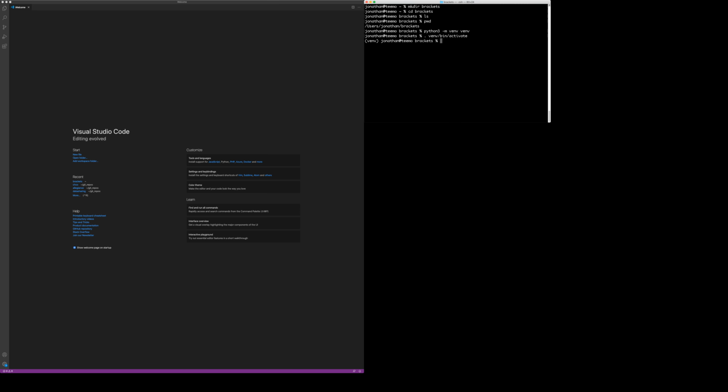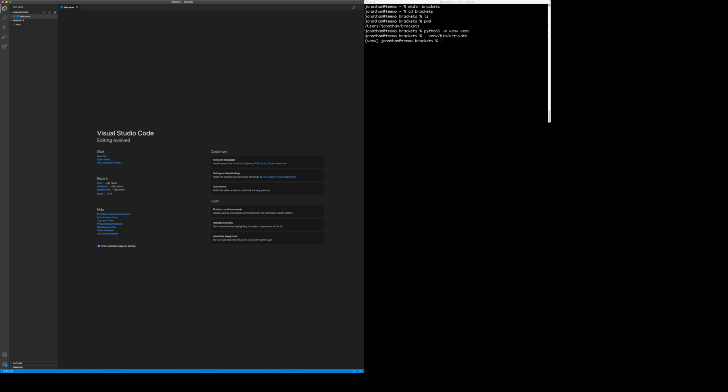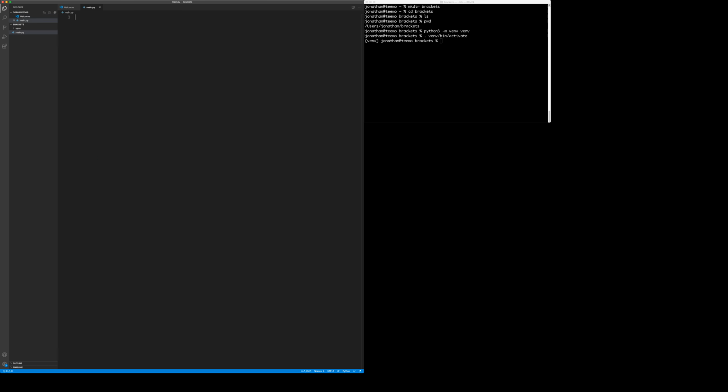So we created our folder. We're going to go ahead and open it in VS Code, which is what I use as my editor. I recommend it. Takes a second to open because I'm recording, but once we have it open, we're going to go ahead and create a new file called main.py and go ahead and close our welcome editor.